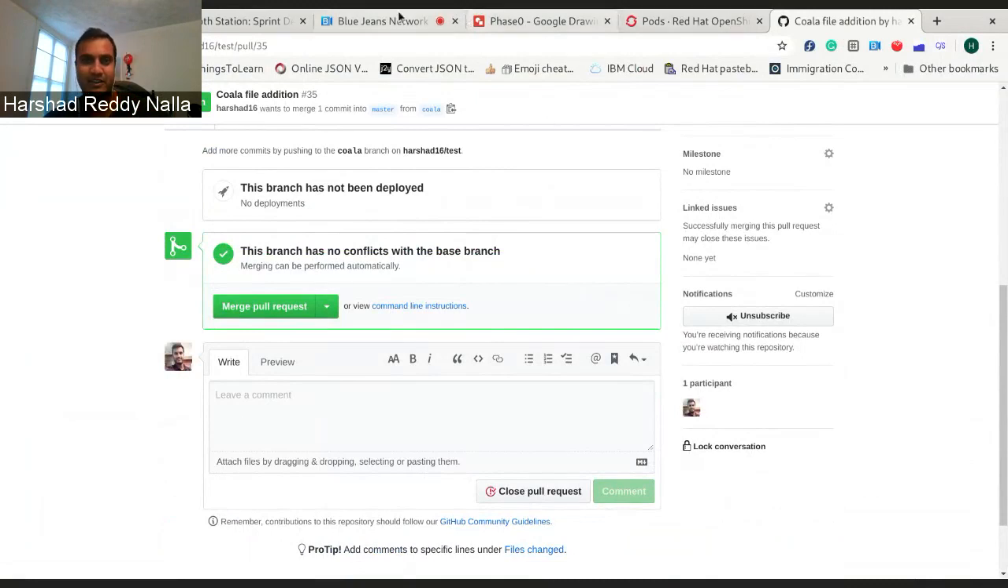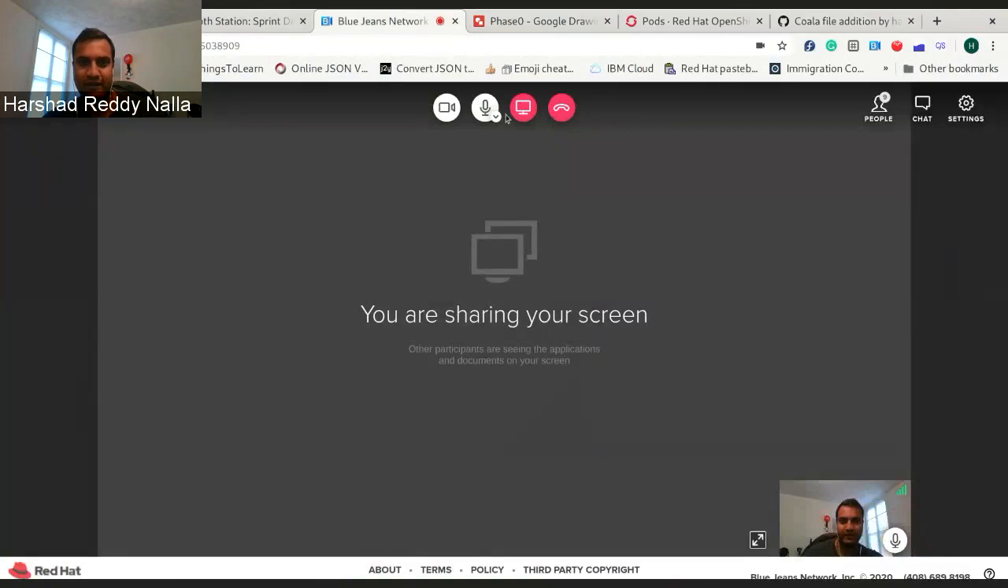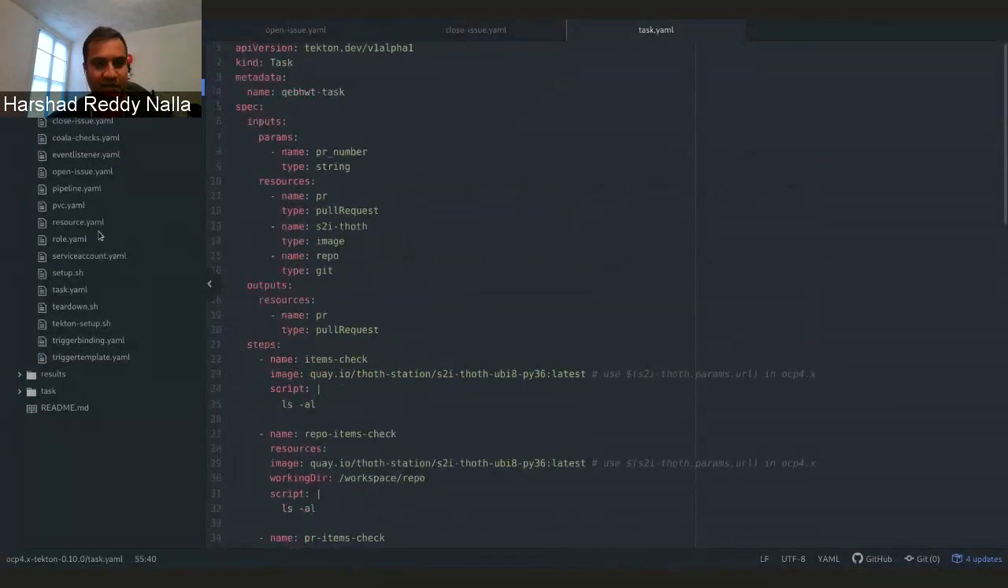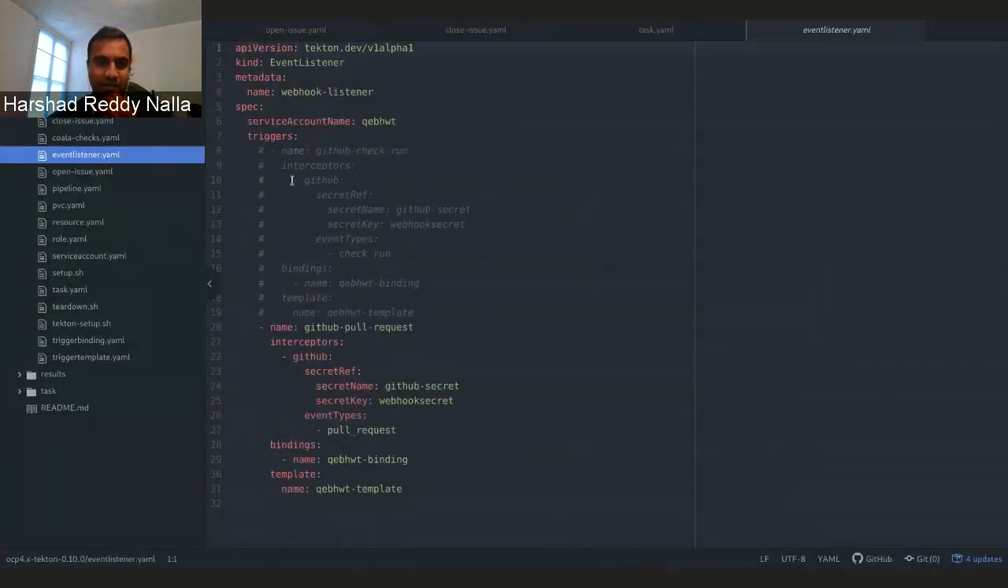Let me just share some technicalities. One thing, I need to change my screen. So how does this work in the background? There is an event listener, and it is listening to all the pull requests. I hope you can see my screen. Yes.